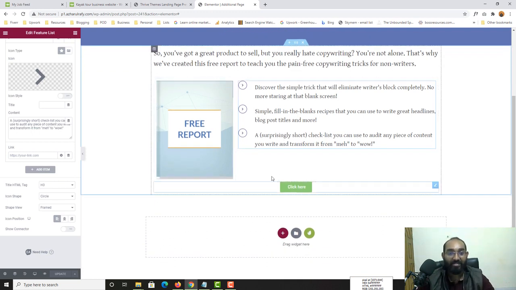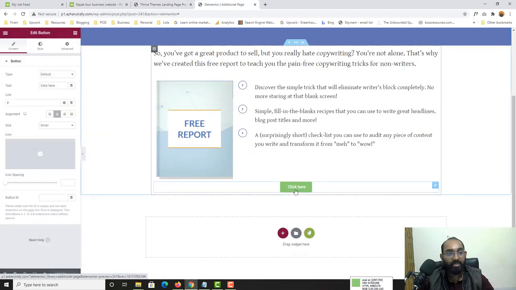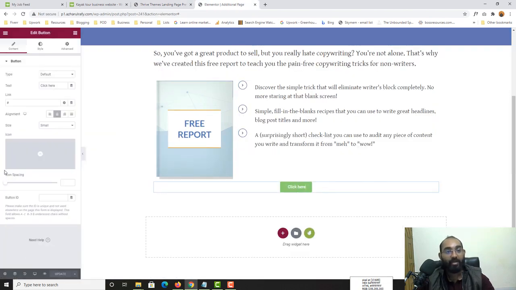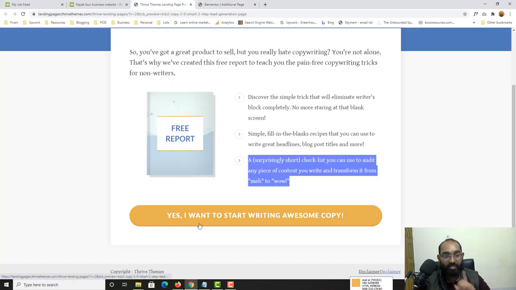So no worries. So we're going to work on this. Now let's go for this button where it is saying, yes, I want to start writing awesome copy. So I'm going to click here. So here we are working on this button. So I'm going to change the text. So the change is going to be, yes, I want to start writing awesome copy.